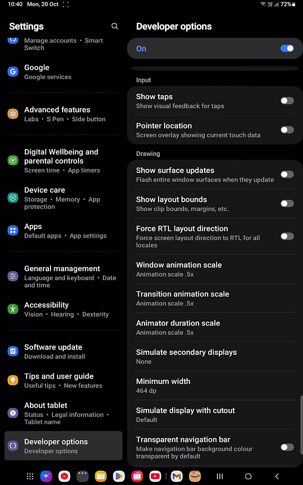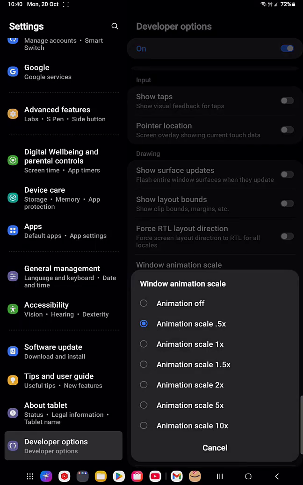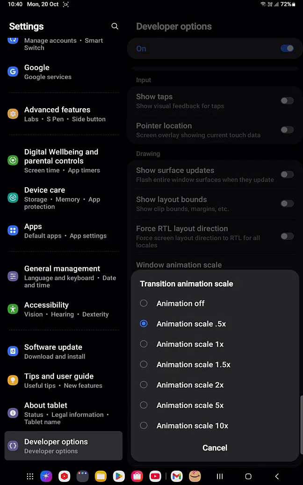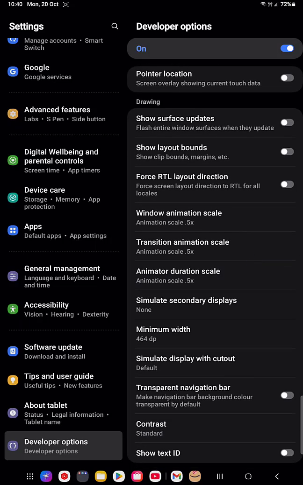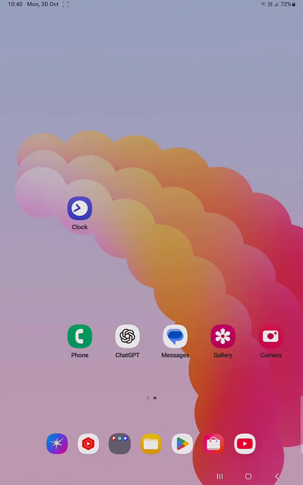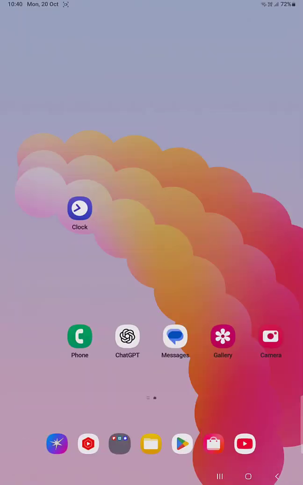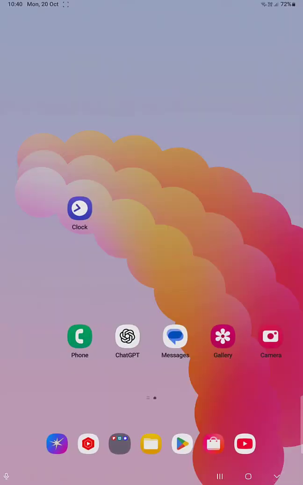So first in the window animation scale you can set 0.5, and do the same thing for transition animation scale 0.5, and also do the same thing for animator duration scale 0.5, and then close it. Now you can notice your tablet will work faster. Okay, look at that. So like this you can improve the Samsung tab performance.